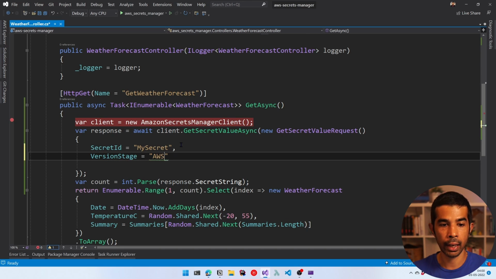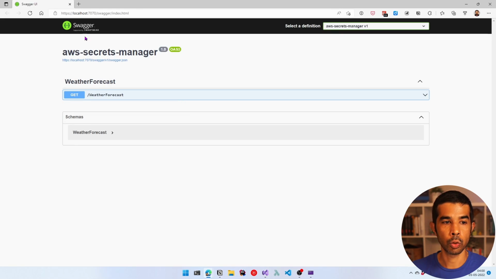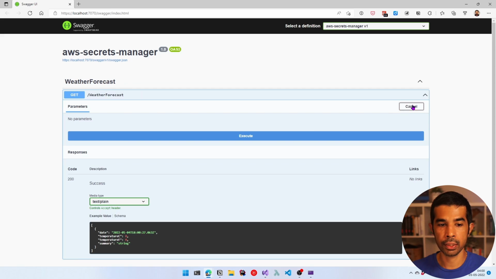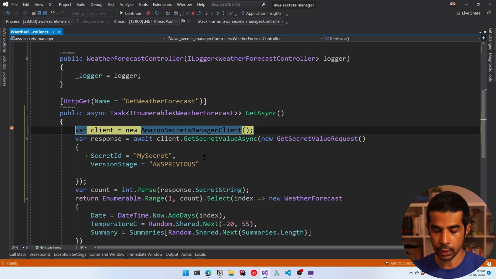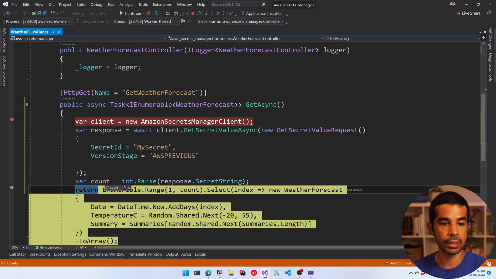And if we were to pass a stage explicitly, so let's say version stage, and if we use the string AWSPREVIOUS, this is going to return the previous value. So let's press F5 again and see this in action. So we have the API running again. Let's click execute, and this hits the breakpoint, and this time it's getting the previous stage. If we look at the value, we can see this is 5.